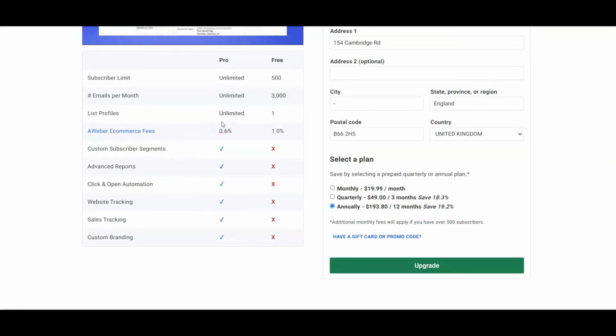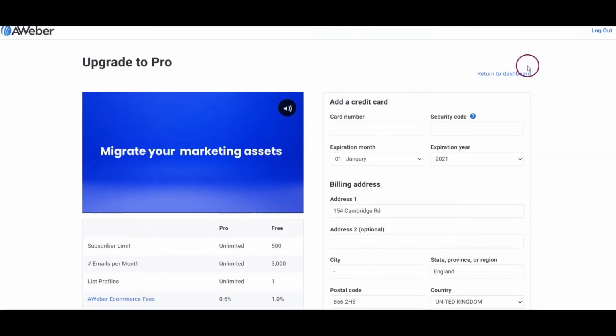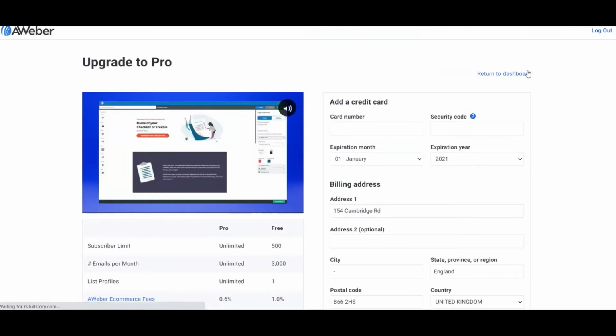When I started, I actually went with the Pro plan for my business. But yeah, so those are the two plans that are available to you. So let's go back to the dashboard and see what we need to do.